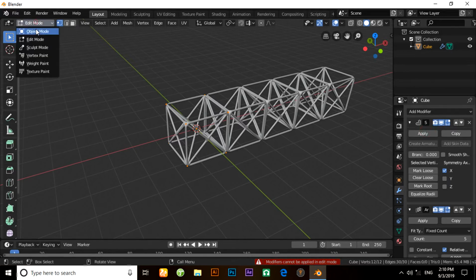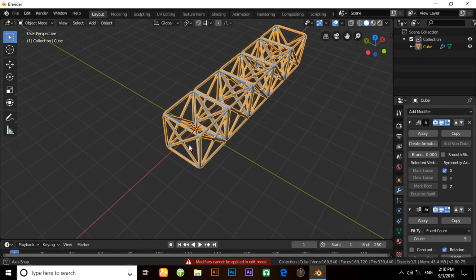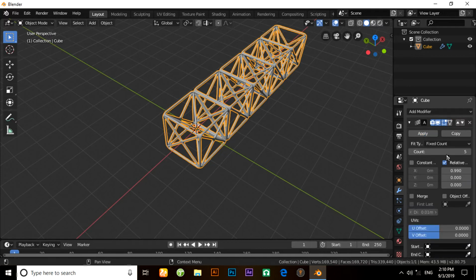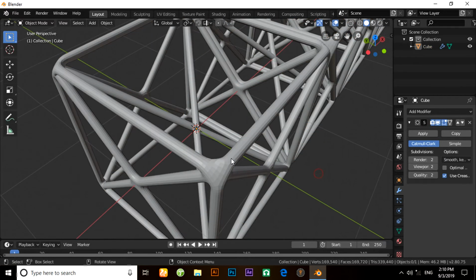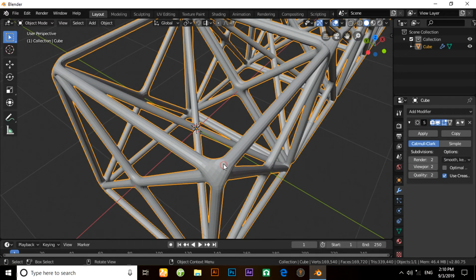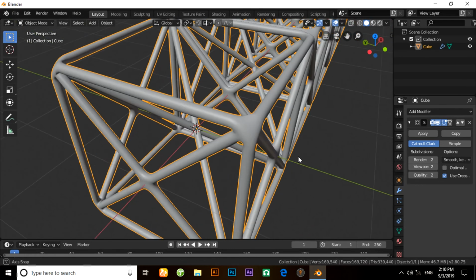Now apply all modifier. All modifier is applied in object mode. So switch to object mode. Now apply all modifier. Okay. Now zoom it. To fix this, select this model and right click. Now choose set smooth. Okay, it is fixed.